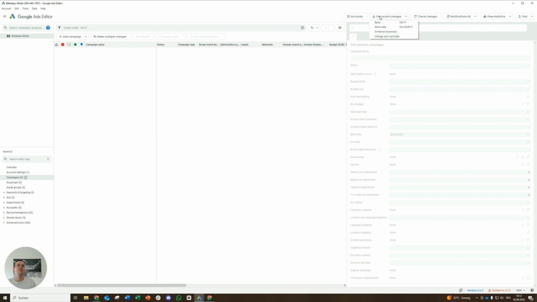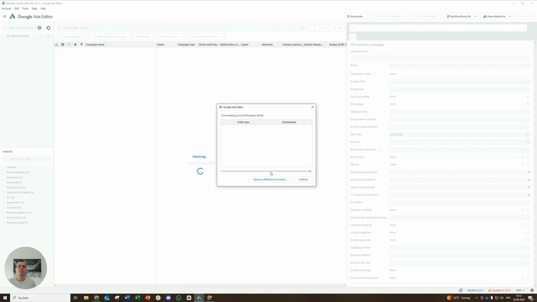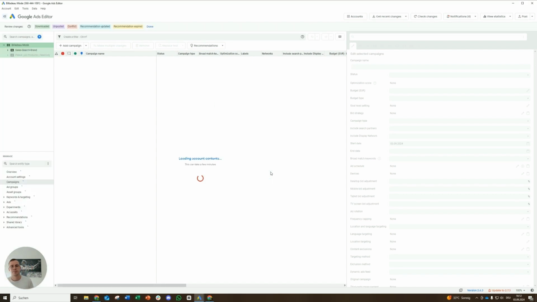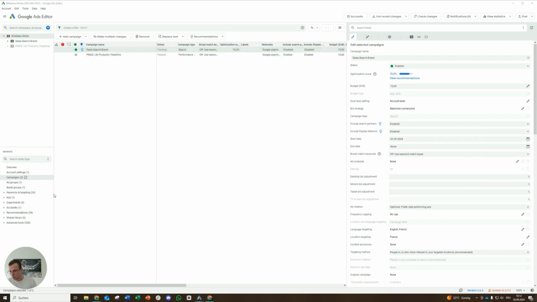The first thing you always have to do is download all the data. In that case, we will do more data, so we have everything, all campaigns. That takes a while sometimes, depending on how big the account is. And there you see now we have all the campaigns there. I have to remove my, I'm super in my own way here for the Loom things. Okay, that's fine.